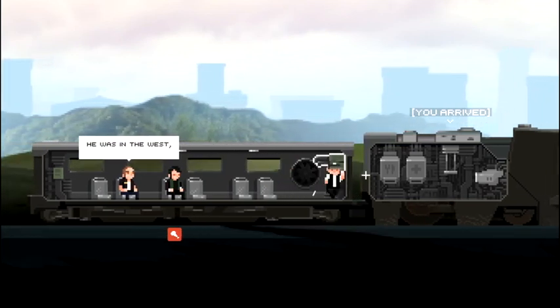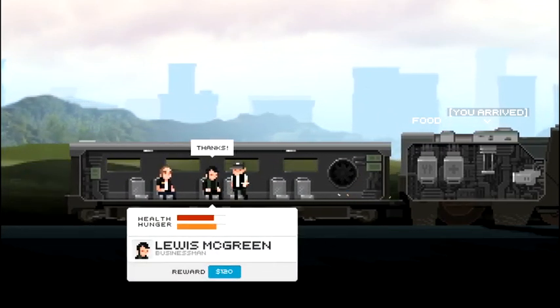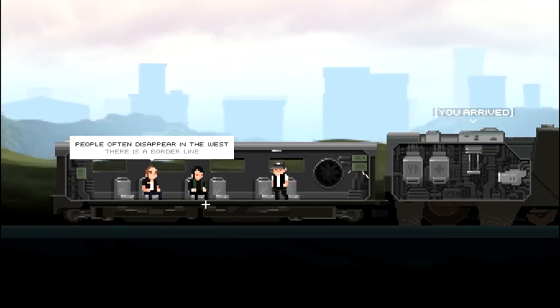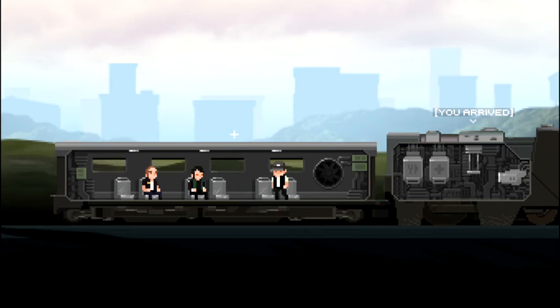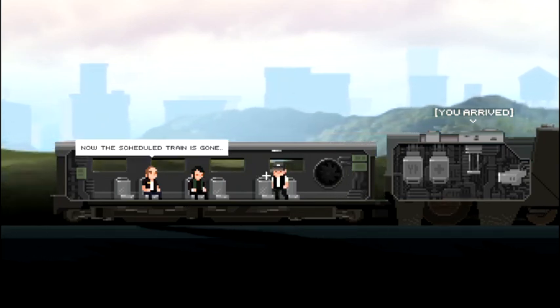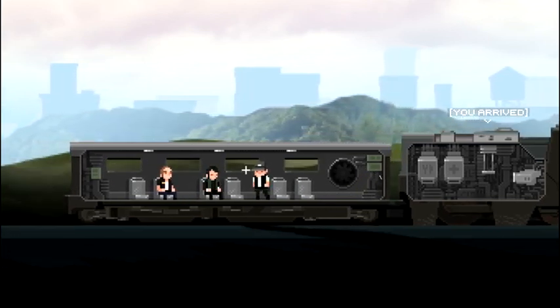Does anyone have food? Okay, so he wants some food, so let's go ahead and get this. And we will feed you. Thanks. But I never reached the final station. There's the name of the game. People often disappear in the west, but west there is a borderline. But trains. Now the scheduled train is gone. You guys are some slow talkers.